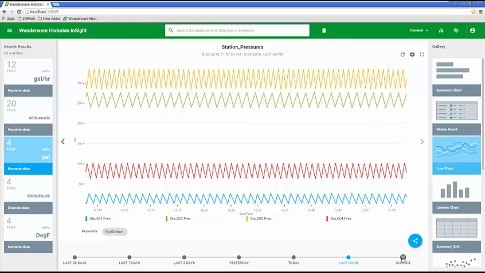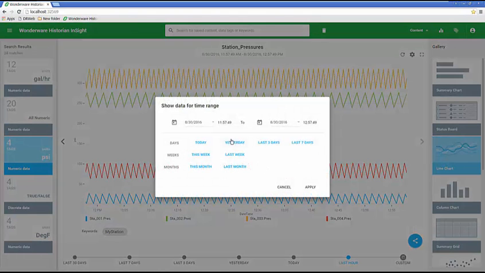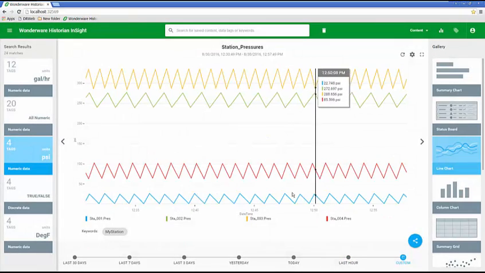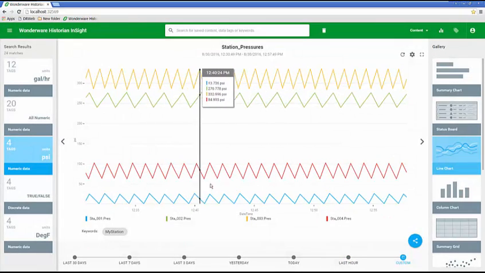I can pick a custom time if I would like. If I click custom, it's going to allow me to enter in a time. If I enter 12:30 and I apply that, you can see that it's going to go out and recapture the data and display it for that last half hour worth of information.